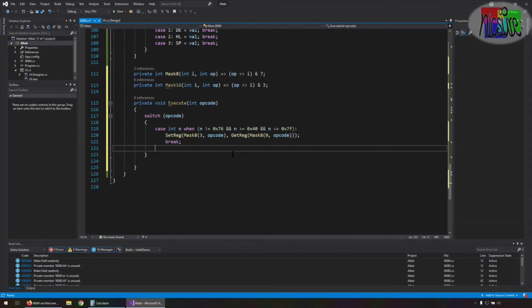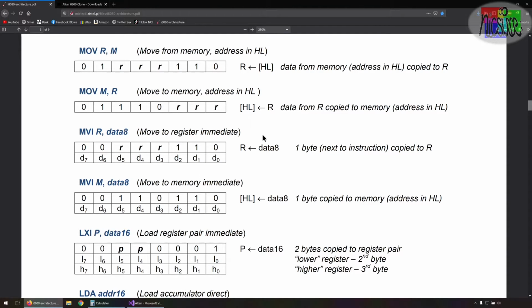So let's take a look at MVI here, move immediate. Alright, so the bit mask is here in bits 3, 4 and 5. So the range that we're going to have here is bit 2, which is 1, and bit 3, which is 1, so that's 2 plus 4, so 6. Right, so if we AND the opcode with 6 and the result is 6, that means it's one of these instructions here.